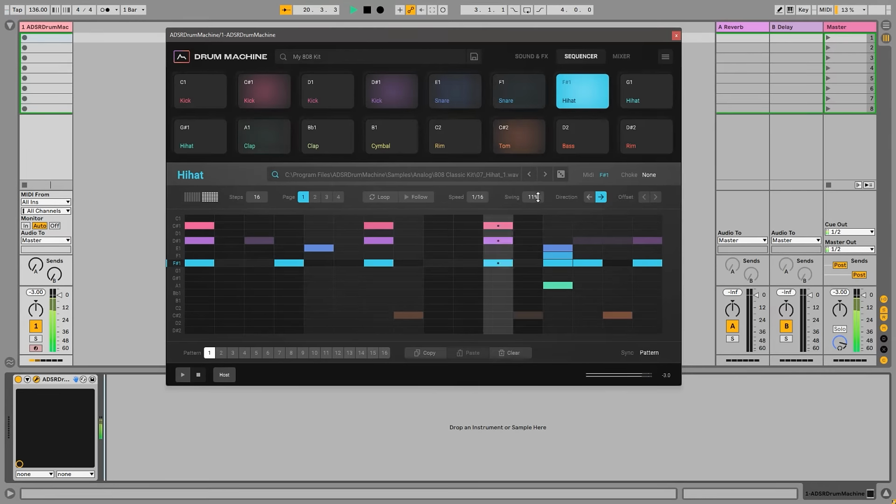And you notice these are getting swing applied to them. I can tell the swing to be off, or you can have it extremely swingy, whatever your preference is. I'm going to just add a little touch of swing to give it that little bit of toe tapping feeling.